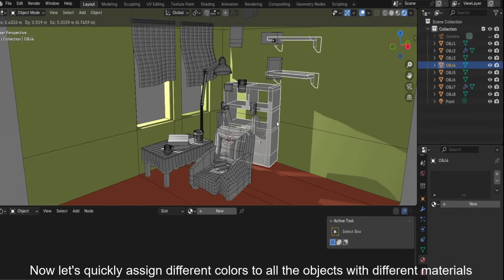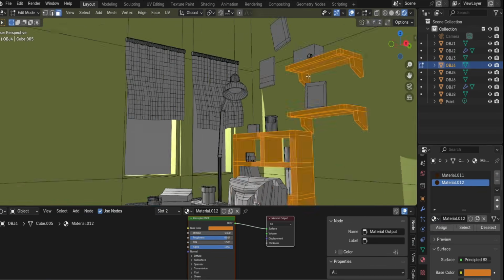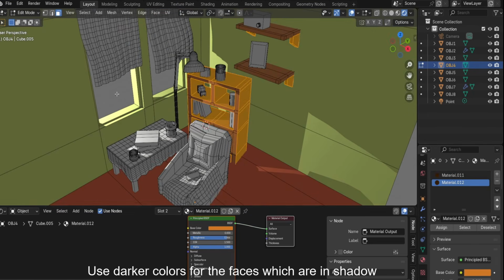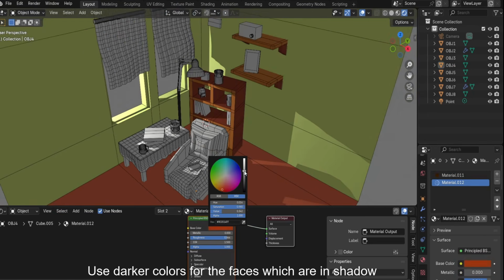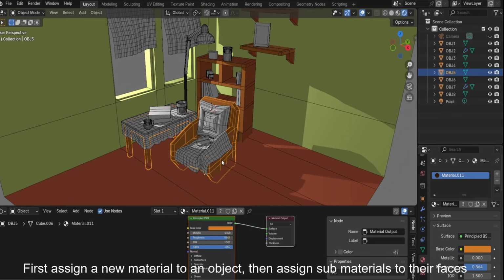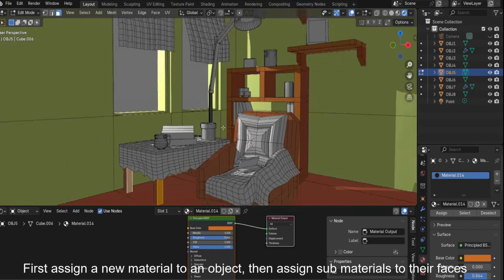Now let's quickly assign different colors to all the objects with the different materials. Use darker colors for the faces which are in shadow. First assign a new material to an object, then assign sub-materials to their faces.